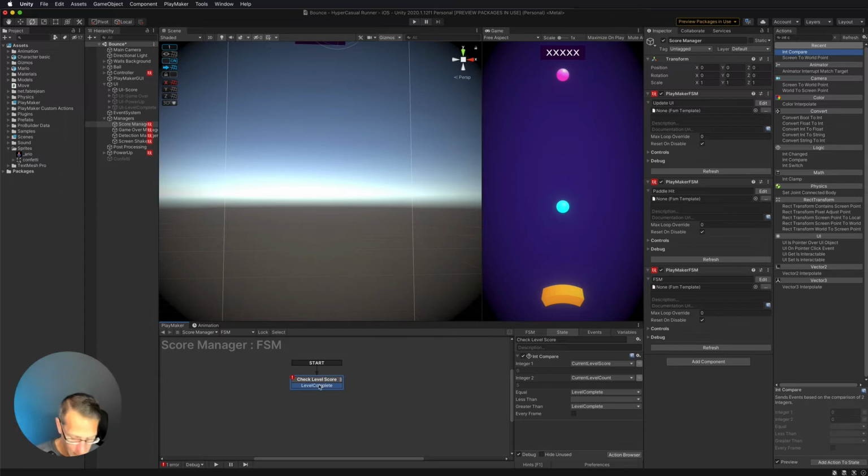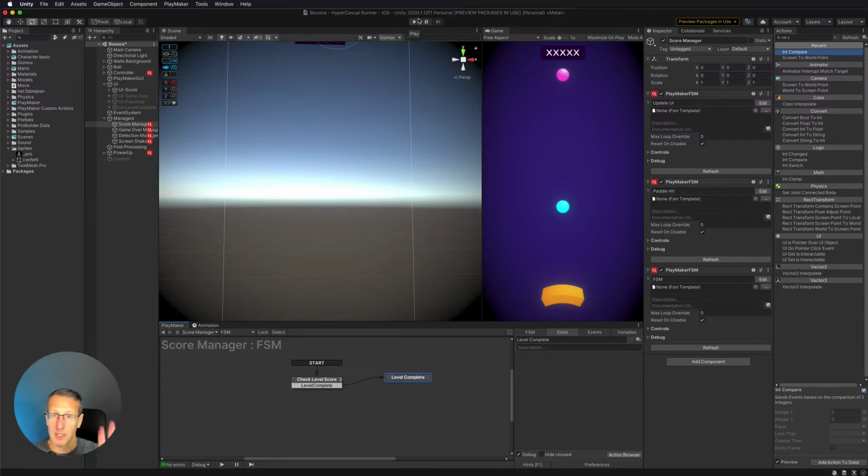Okay, so here we go, level complete. I'm going to drag that event over. Okay, so we have that transition over. So we're going to call this level complete. All right, so we've got that. And the first thing we need to do is to say, hey, if level's complete, we need to open up that UI. Okay, so let's go ahead and do that real quick.